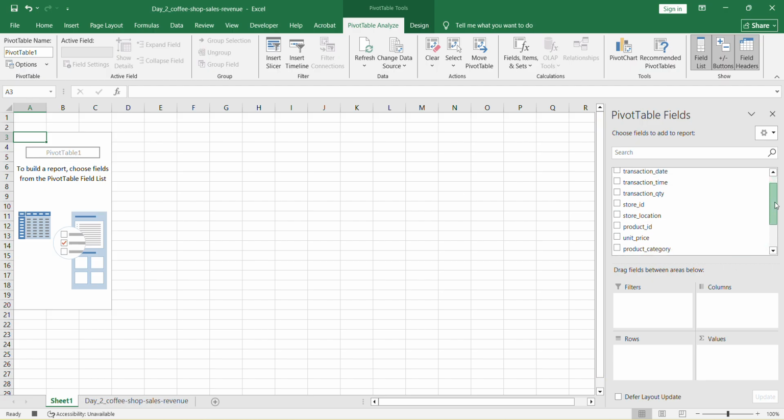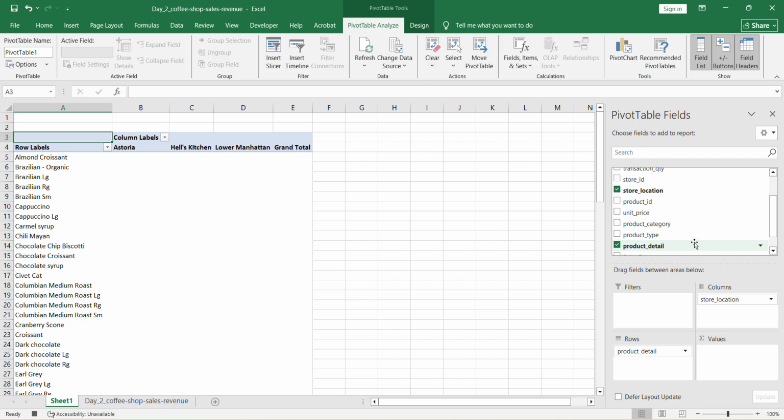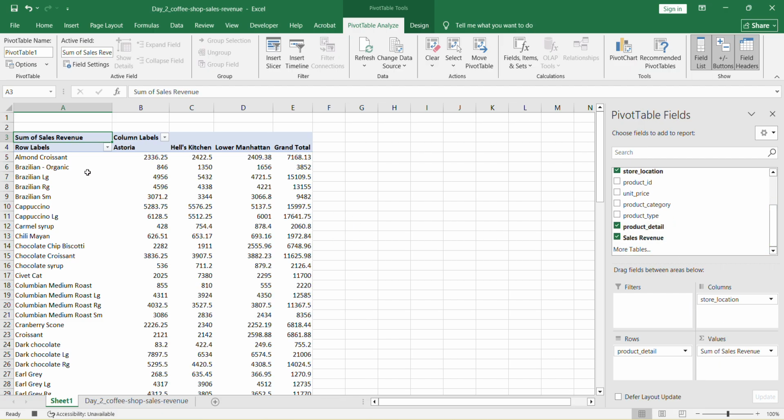So now you have to do the pivot table data analysis here. You want to have the store location on the column, product detail on the row, and then the sales revenue as a value. As you can see, for almond and for store Astoria, the total sales for a particular day was around 2,300 dollars. So that is the sales revenue for you.